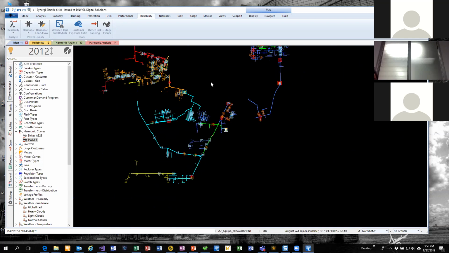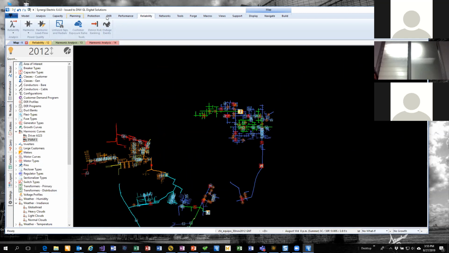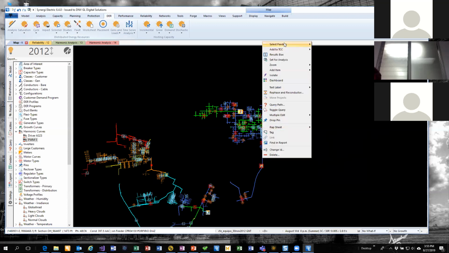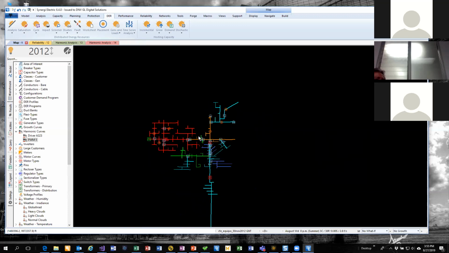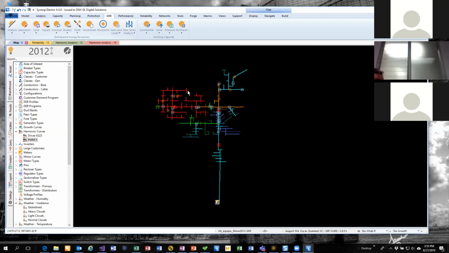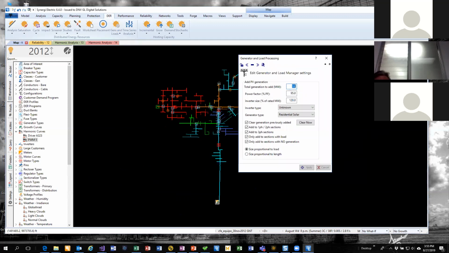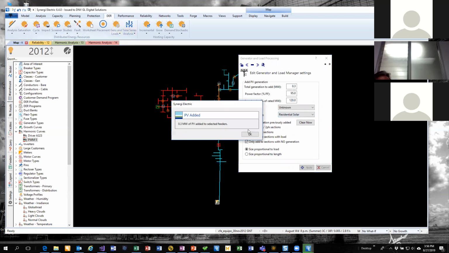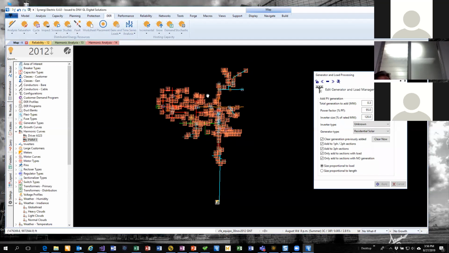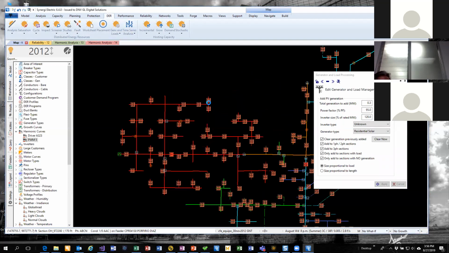And then another tool that you can use is on the DER ribbon here, this thing called gens and loads. Let me just grab one feeder here for this. If I wanted to put a bunch of rooftop on this model, then I could come into gens and loads, and maybe we've got 250 kW among all these customers, and then give it a type here, and then when I run gens and loads, it runs it, and then these little things are solar. These are all rooftop solar.